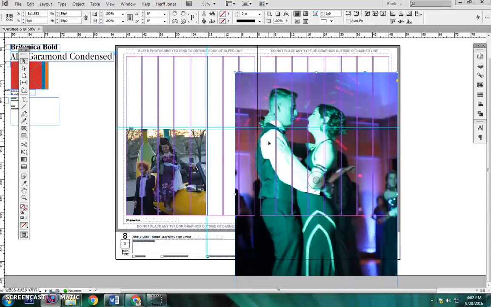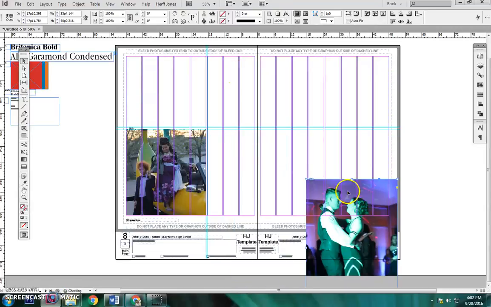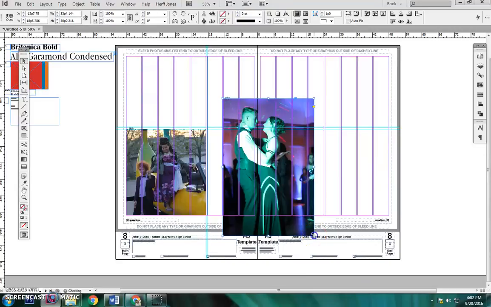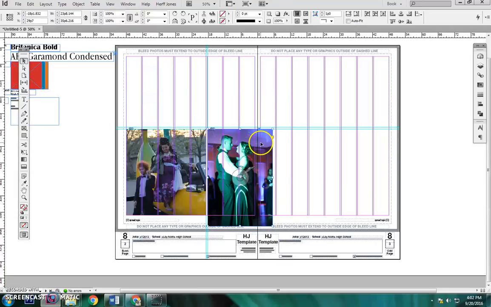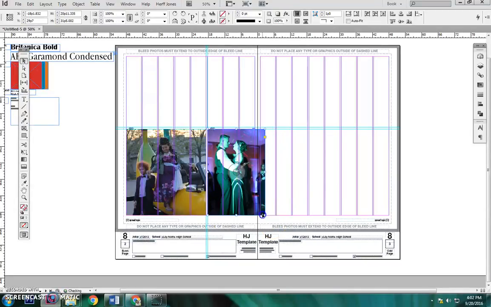My photo is so big. So hold Control-Shift to scale. Get it to right around the size I want to make it. And then I'm going to move it into my space. Go back to the corner to scale it a little more. And then I can crop it.